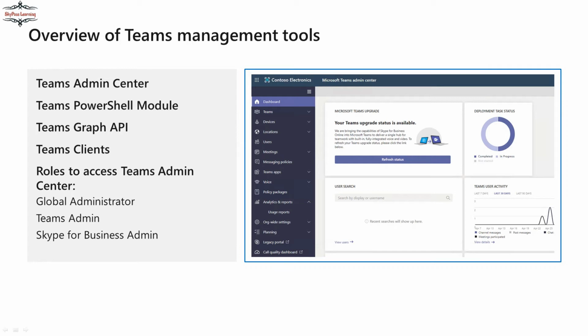Teams clients can be available as a desktop client that is installed on your machine. I have shown that in the last video as well, if you have not seen that. And the desktop client is available for Windows, Mac, and Linux, all those platforms.